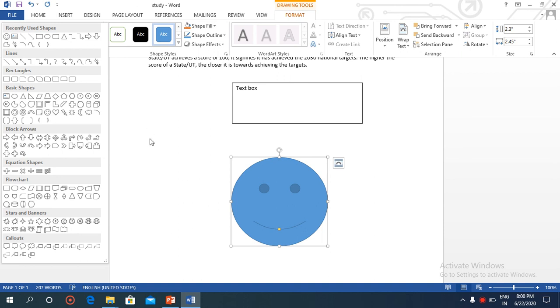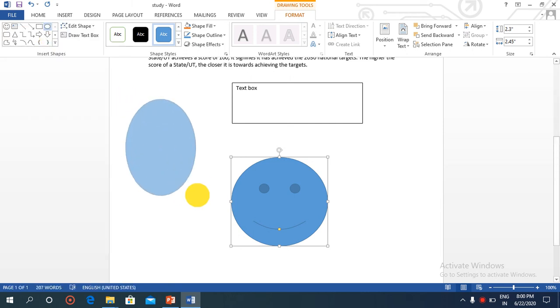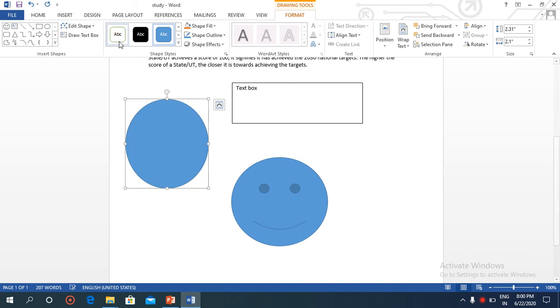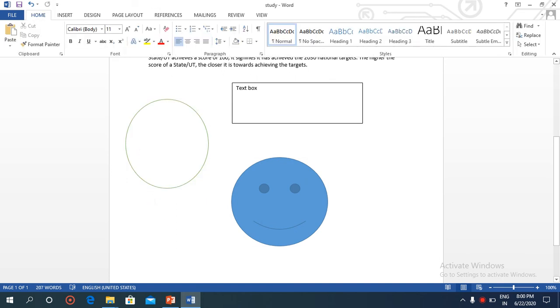Now, next thing is placing text in shapes. So firstly, I am selecting this. I am selecting a shape. Then if I want to add text to my drawing, then what should I have to do? Firstly, you have to draw a shape. Then select a shape of your choice. Then drag the selected shape according to your need. This I had dragged it.